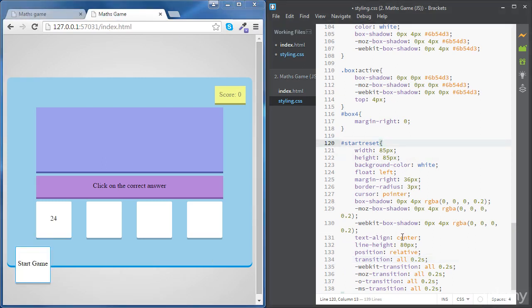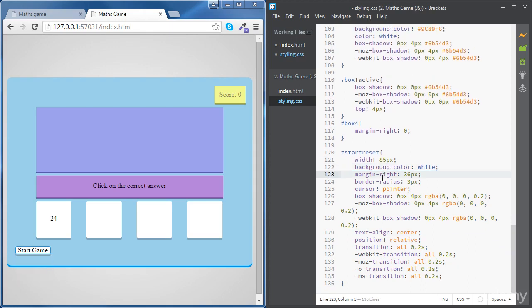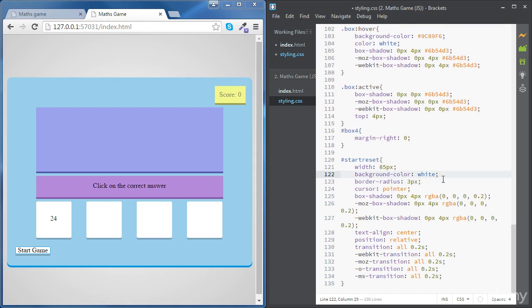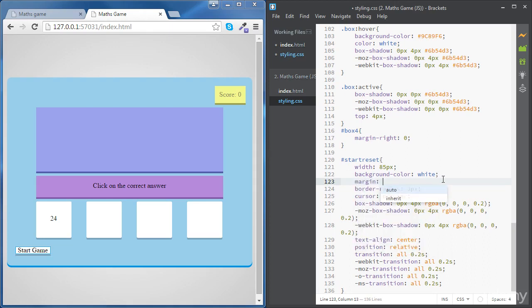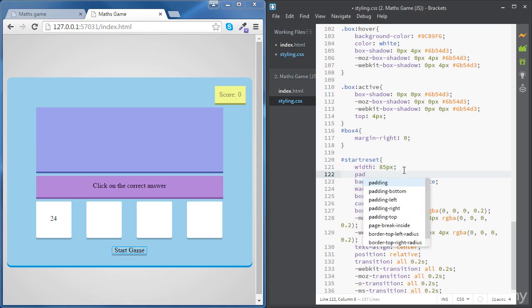So let's take out a few properties we don't need, like the line height, okay, or the height, the float property. Okay, we're not going to need margin right, we're going to need the margin property to center the button. So you're going to go for a top and bottom margins of 0 and auto for left and right. Okay, and now it's centered. Also, we're going to add some padding. Let's go for 10 pixels.